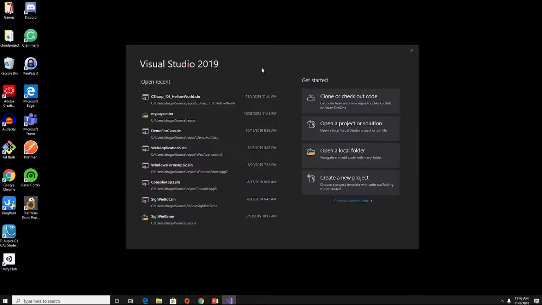In order to follow along, please download Visual Studio 2019. There's a free community edition online. A link is in the description below.